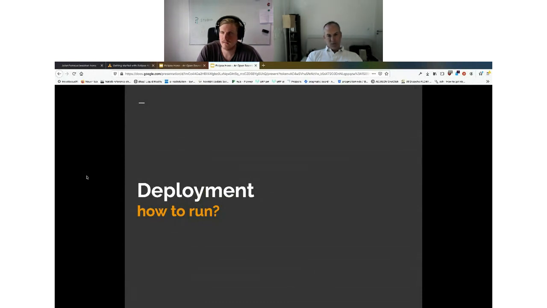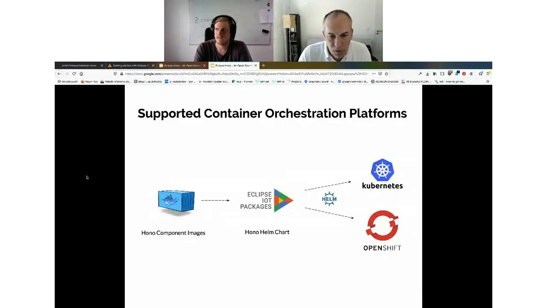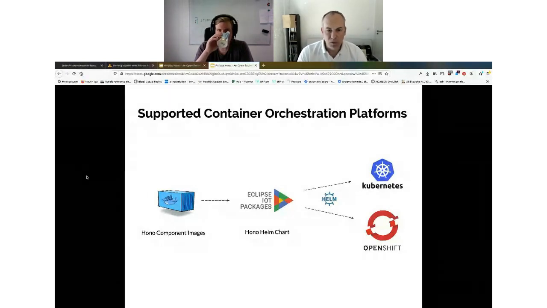So how do you run that? Where do you deploy it? Next one. What we do in Hono is that we implement all the services as standalone processes, and we create component images, so Docker images, container images from them. These container images are available on Docker Hub, and we then created a Helm chart, which we host on the Eclipse IoT packages project. And this Helm chart can be used to either simply deploy Hono to any Kubernetes cluster that you have, either locally or on the cloud.